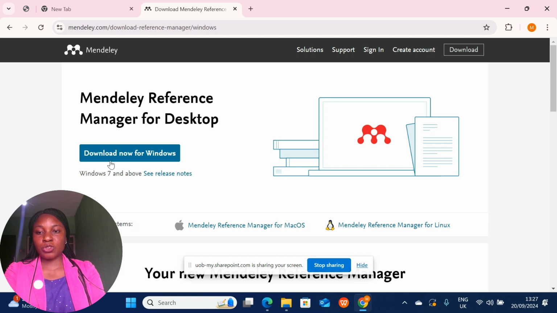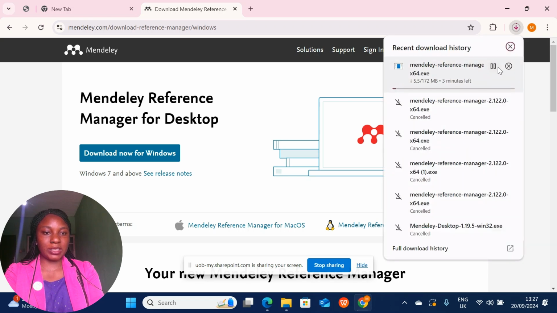By clicking download, you have the option of whether you are using Windows, macOS, or Linux. So for me, I'm using Windows. If you are using Windows, please click Windows, and if others, click as appropriate. So let's click download for Windows. This will come up here and the process of downloading will start here.